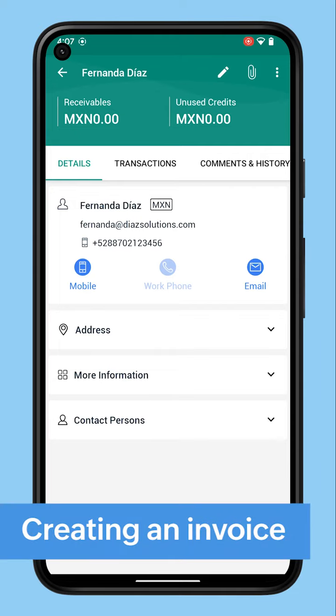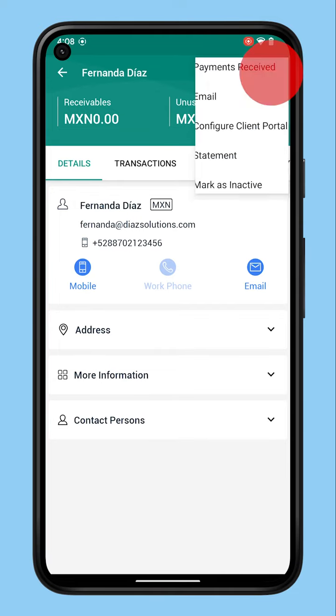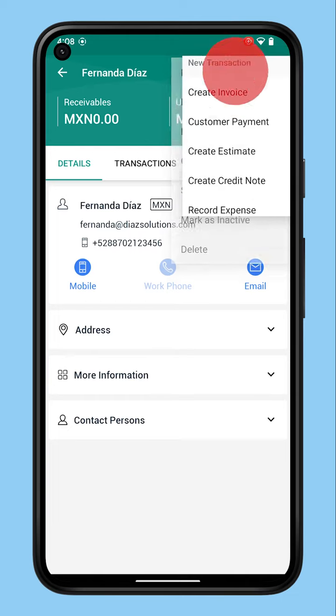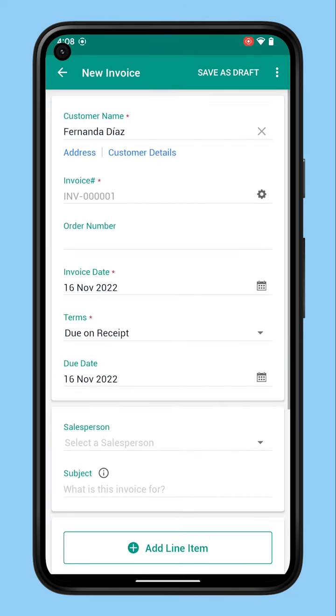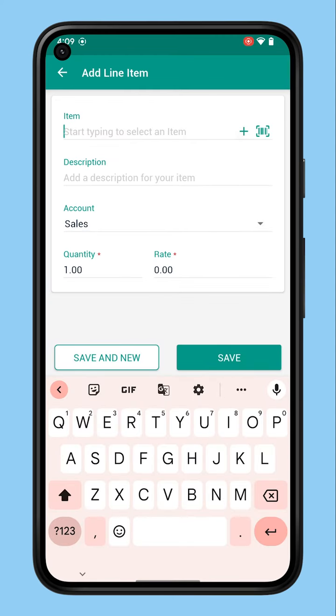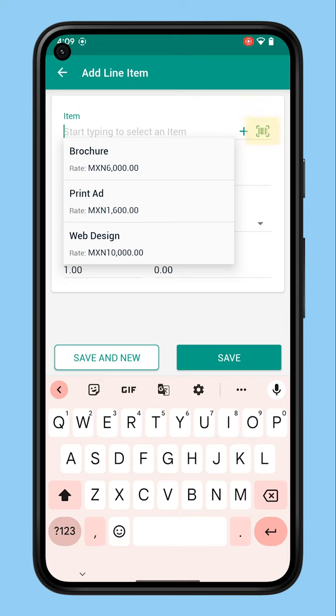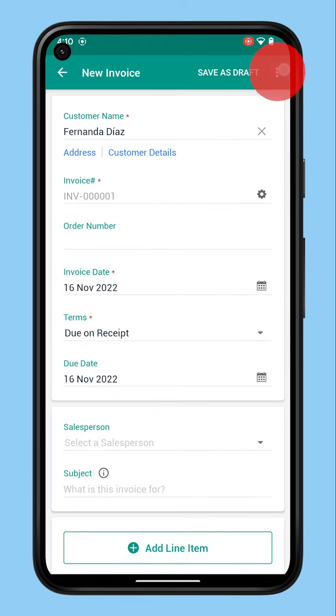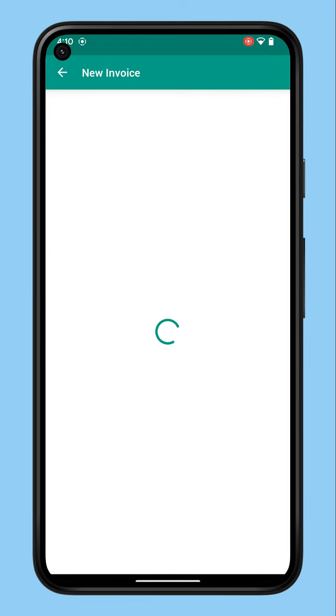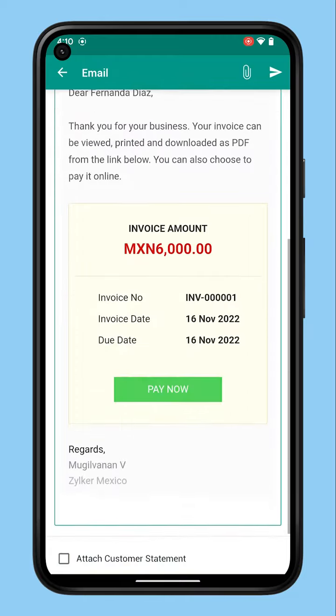Next, let's create an invoice for your customer. Tap the More icon here. Choose New Transaction and select Create Invoice. Create an item by tapping on the plus icon. To quickly add items, you can scan the barcode here or choose the existing item you wish to invoice. Now save and send the invoice to your customer. Your invoice is successfully created.